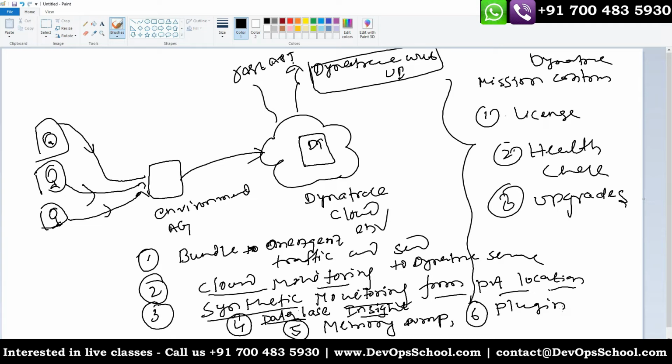Plugin means you develop some script and you want to upload it. For that, Environment ActiveGate is also required. Then mainframe traffic to Dynatrace. You know, the z/OS application is there, which is called a mainframe application. Traffic to Dynatrace.